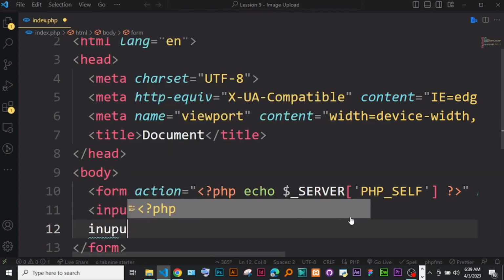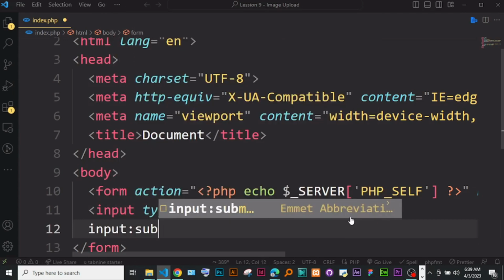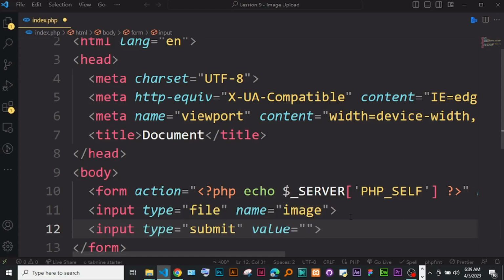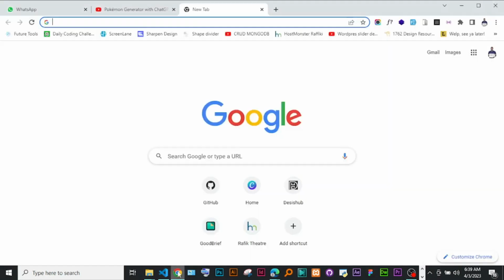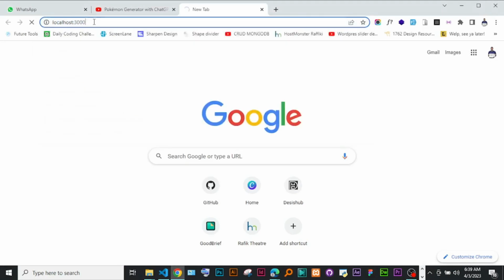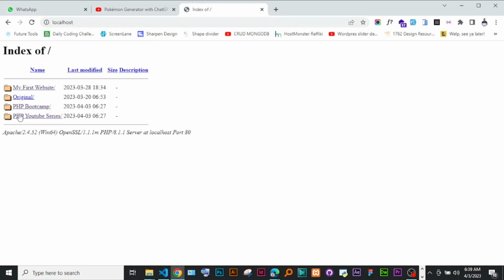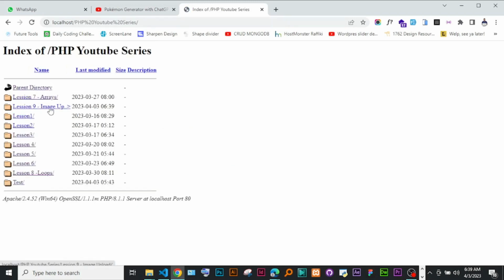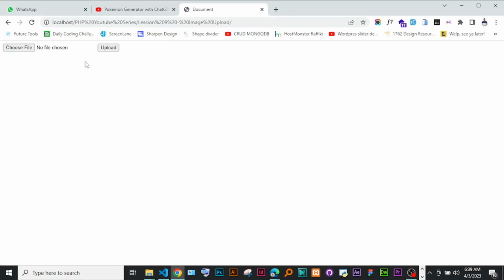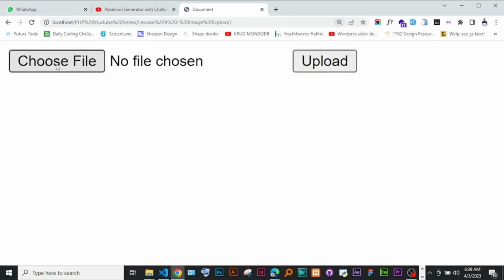So just say input, type submit, and the value is going to be upload. Now if we check this, we can go to localhost, not 300, just localhost, and PHP YouTube series lesson 9. So we have our form. Clearly it is here.